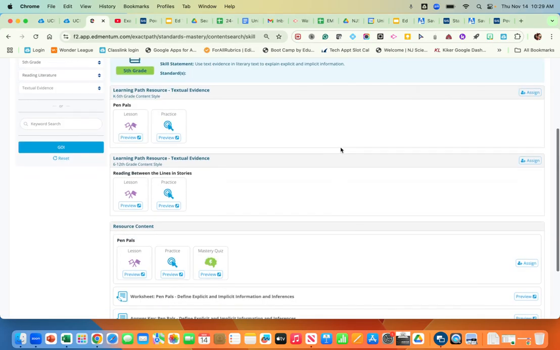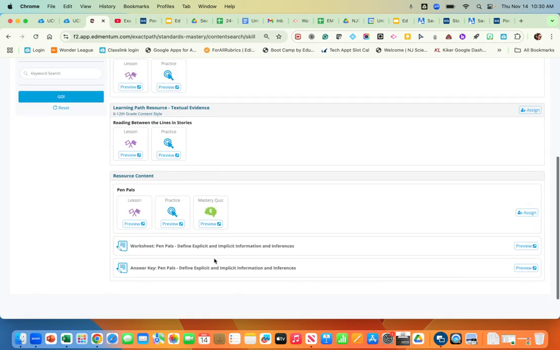So let's start with previewing. I'm going to actually preview these three since lessons are the same. You're going to see it, maybe not the same content, but it's going to be presented in the same way, and same with practice. And then you'll get to see what a mastery quiz looks like.